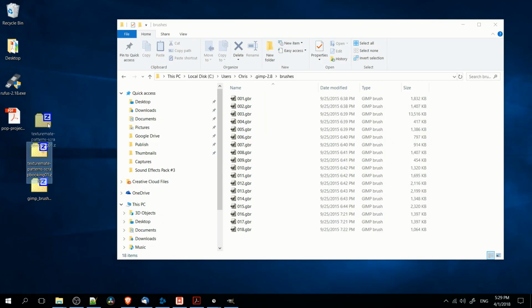So here for this tutorial I have a bunch of patterns on my desktop in a zip file, and then a bunch of brushes also in a zip file. That's how they would usually come. If you need a source for finding brushes and patterns, I would recommend sites like DeviantArt, where a bunch of artists will give you basically brushes you can use for free.